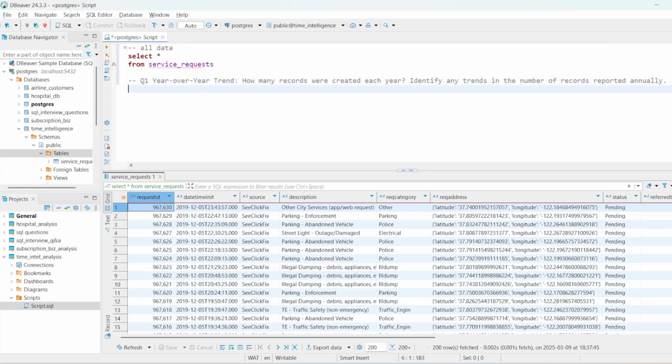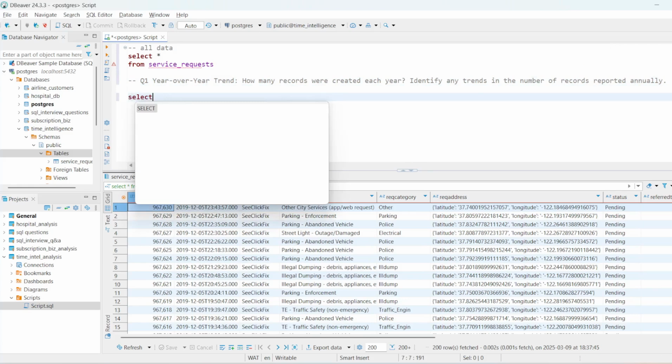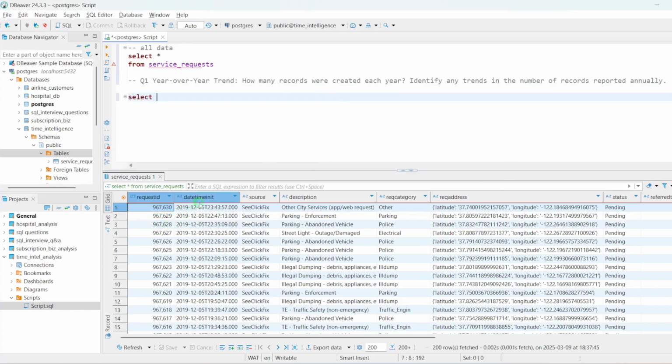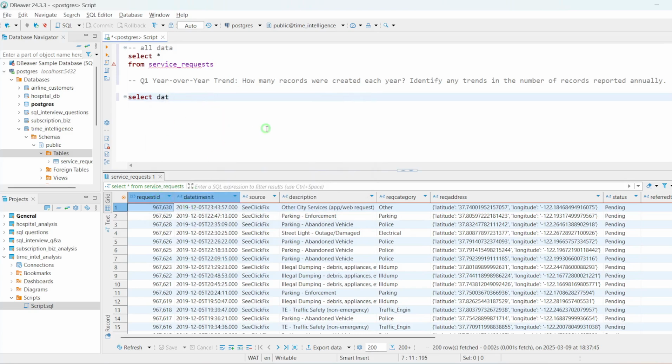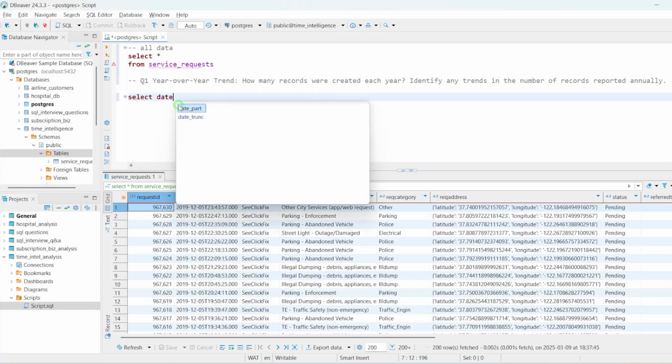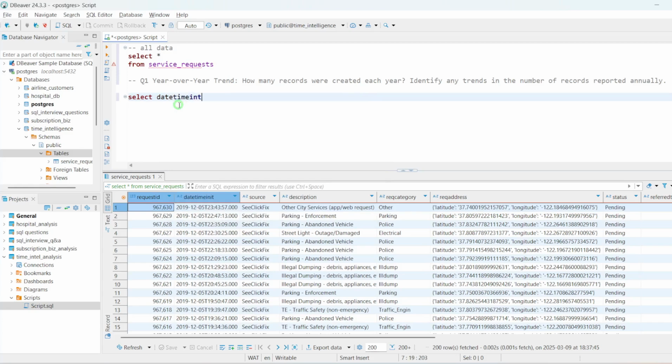The first thing, because they asked me year on year, I'm going to do a select, and I'm going to take the request ID, because I'm going to do a count based on the request ID. But first, let's take the date time. What is there? Date time int. Okay, date time int. I guess that it is. Select this from service request. I'm going to test if it's working.